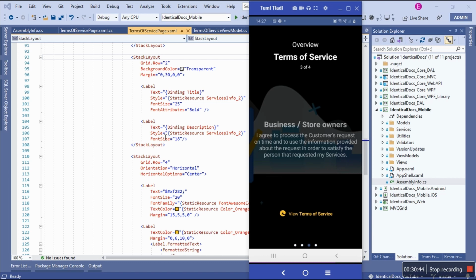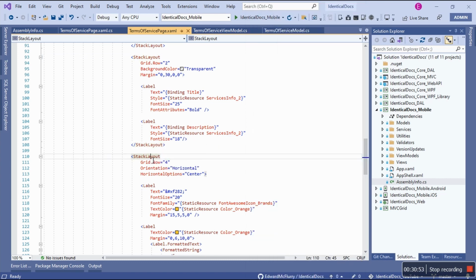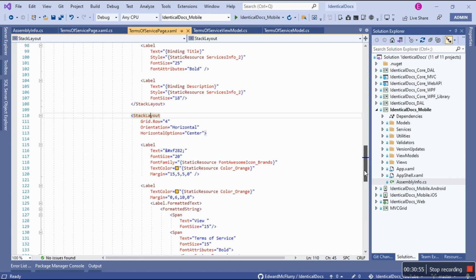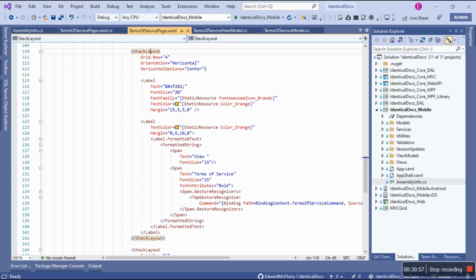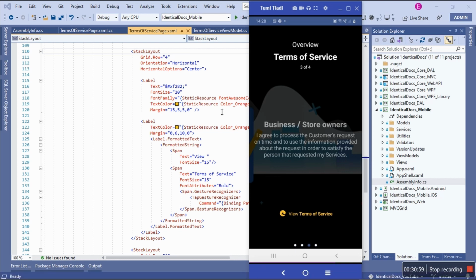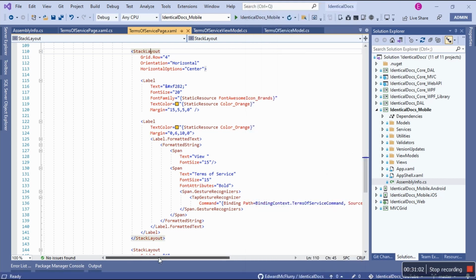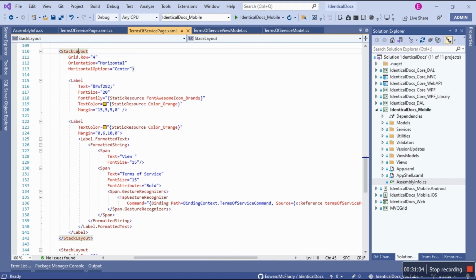And then this will be the description. We are binding the description property. It's still using service info, and then we are overriding the size, which is 18. The third stack layout, let me do this so I can see what's happening down here.